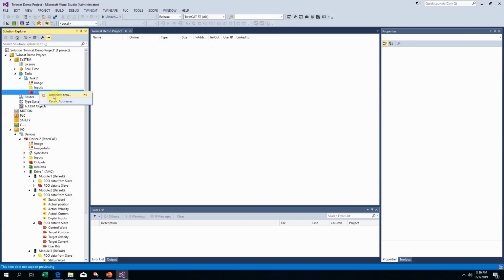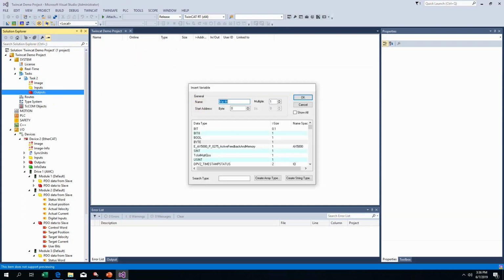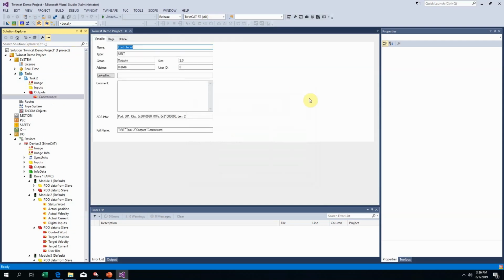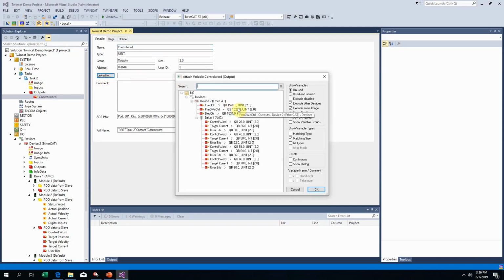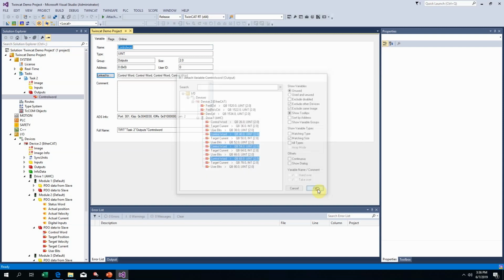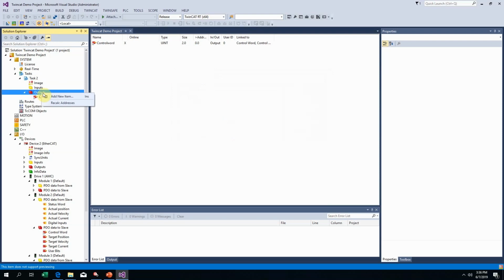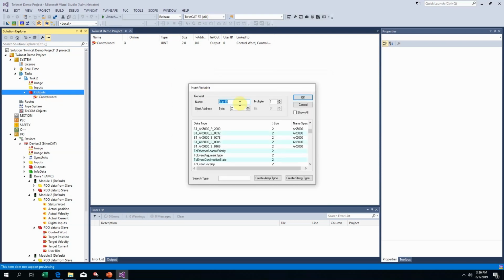Right-click on outputs and then create a variable for the control word. You can type in the variable field to quickly locate the correct variable type. Now link the variable to the control word PDO. Holding down the control key will allow you to select multiple PDOs, which will allow this variable to enable all four drives. Now do the same for the target position.